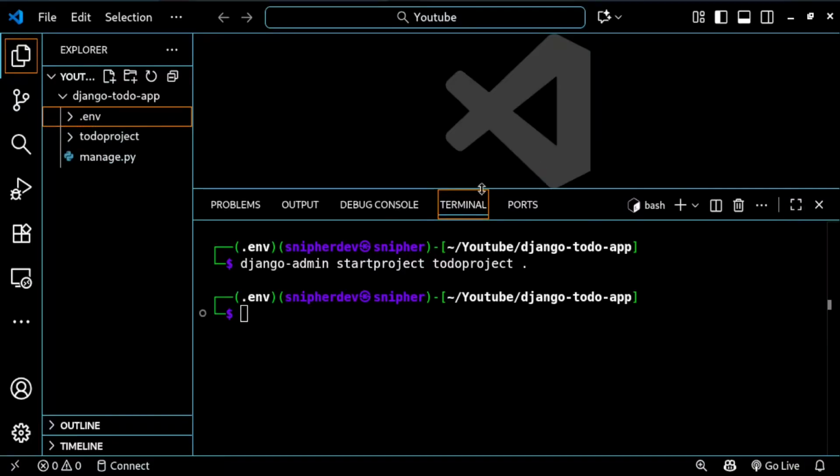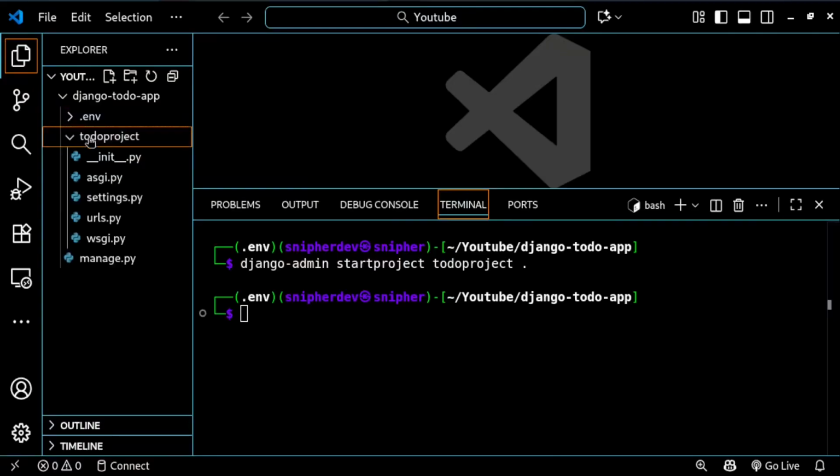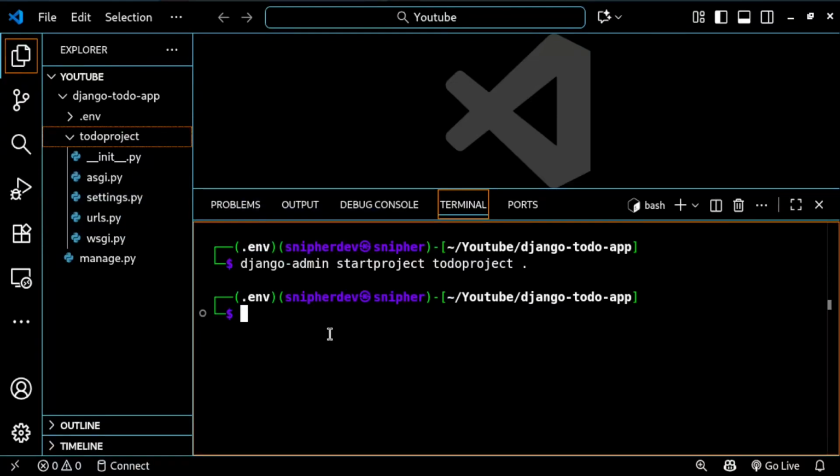And now this is our structure. We have our main folder that is containing our Django project, and then we have a virtual environment, and then we have created a to-do project. If I open this to-do project, inside it we have the __init__.py file, we have asgi, settings, urls, and wsgi. Let's run the development server.